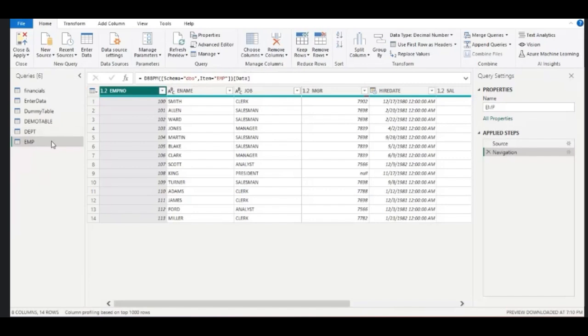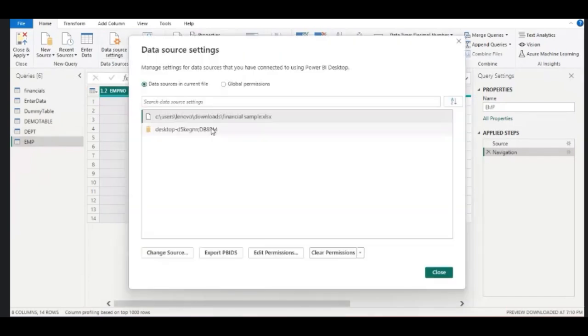Then once I got the tables, if I click on this data source settings, now it is showing two paths. Even though the tables are 1, 2, 3, 4, 5, 6, 6 tables, I'm getting only two paths. Why? The first path is related to financials, and then enter data and dummy table is related to enter data. These two tables are related or created in Power BI itself. इसके वजह से इसका फाइल पाथ्स नहीं दिखेगा.